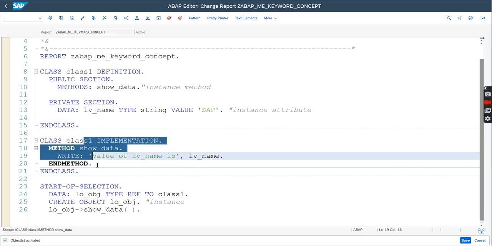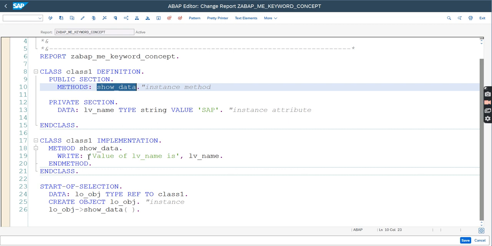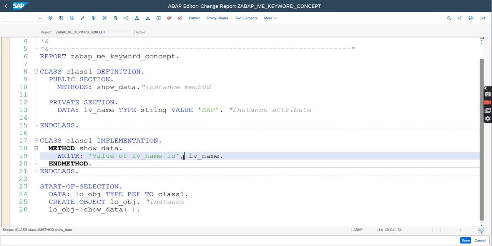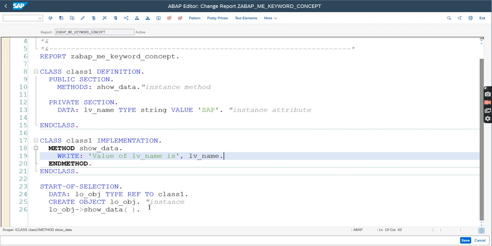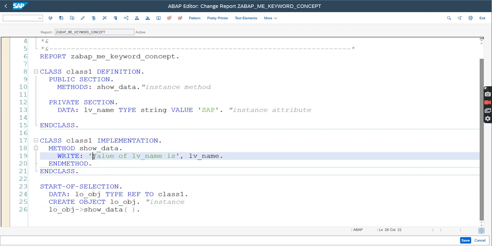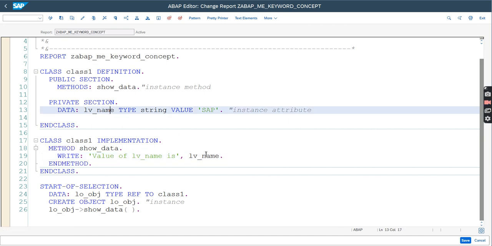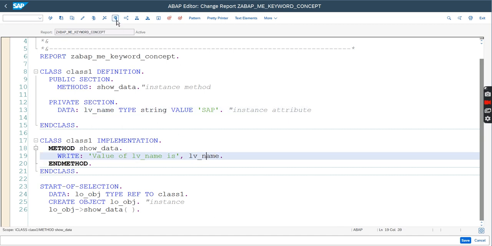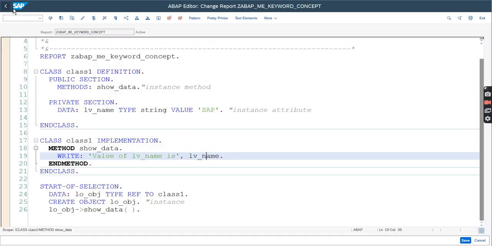Okay. Now think in this way. This is your class. This is your implementation. In this instance method, you just want to print the value of whatever is available here. Very simple. If I'm calling this particular method, in debug mode we would see the logic going to the method implementation, and it will be printing the value of lv_name, which is SAP. Let's just run it. No need to debug, it's a very simple program. If I run it, it says value of lv_name is SAP, correct? Exactly, this is what we expect.